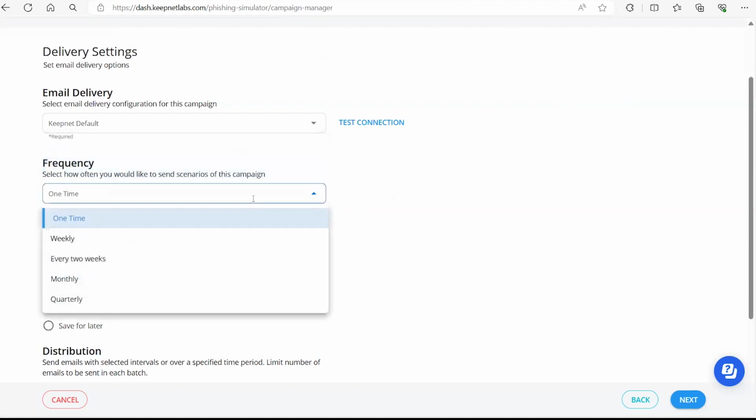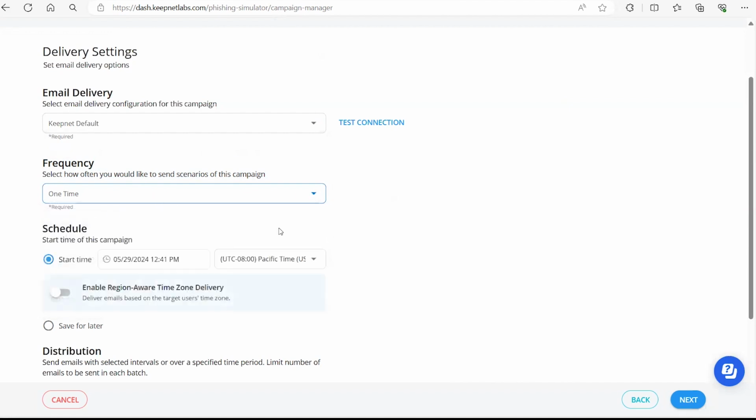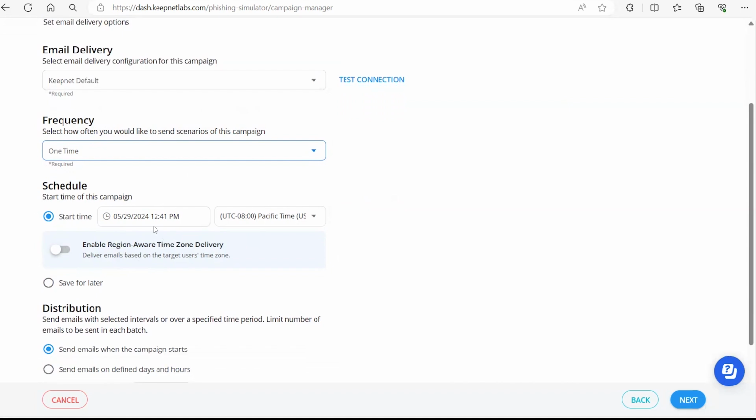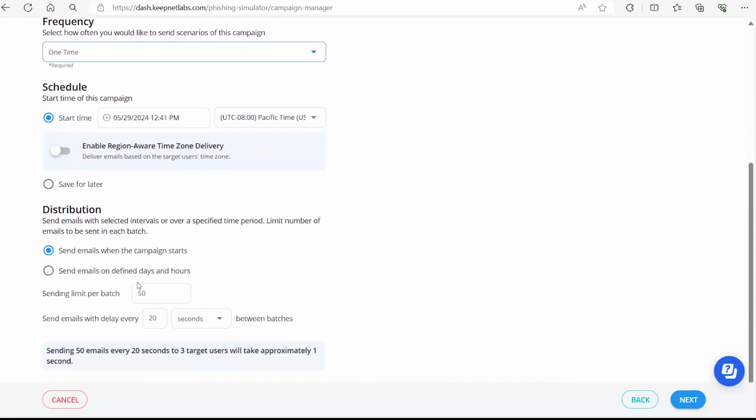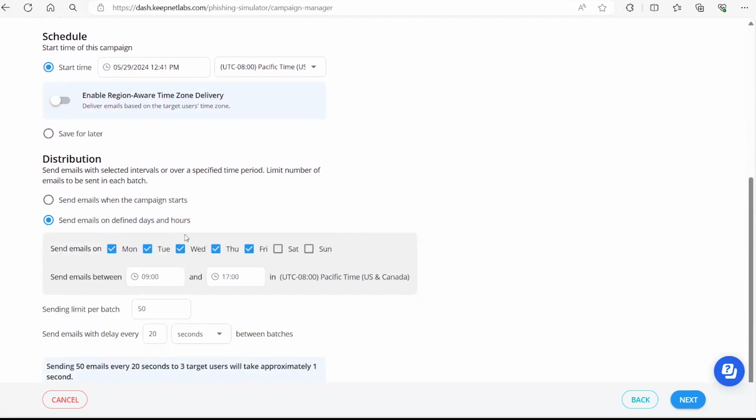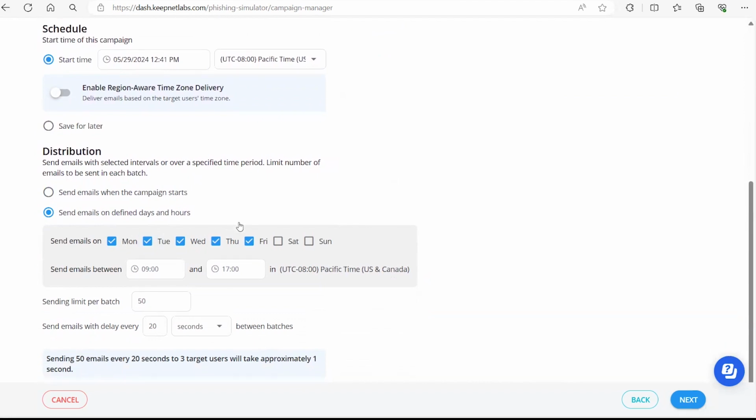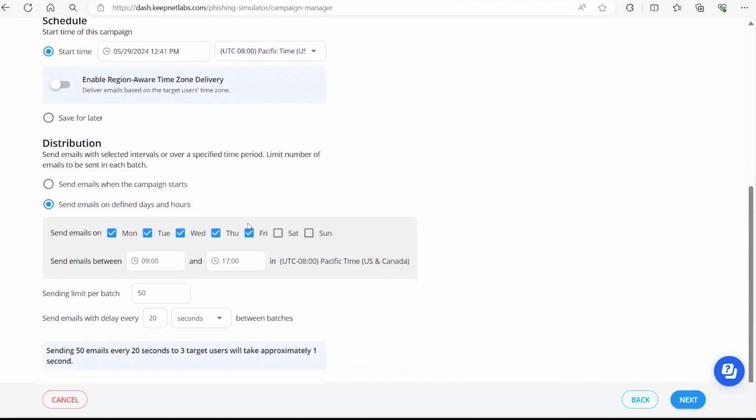We can select the frequency that this campaign will launch. Since we're launching a single scenario, we will stay with one time. And we can enable delivery based on time zone. Under distribution settings, we'll send this email when the campaign starts, or we can launch this campaign today, but define the days and hours that the campaign will launch. We can also configure the sending limit, how many emails will go out in a batch, and how often we're delaying those batches.